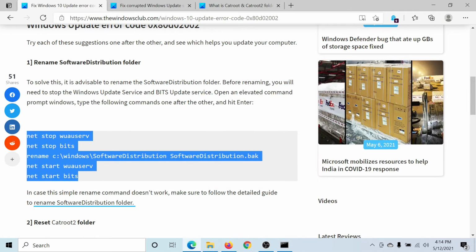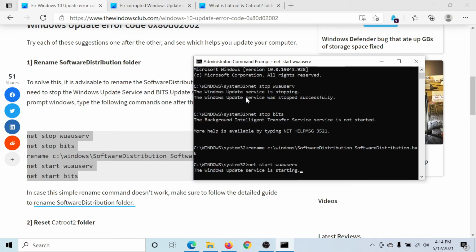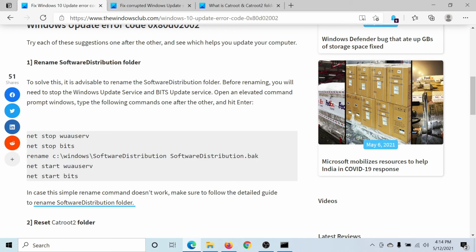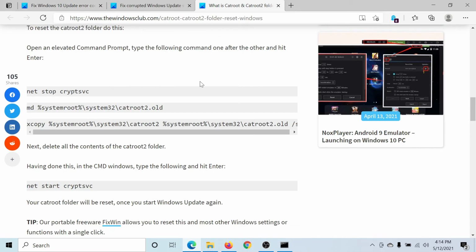Then copy this set of command lines and paste it here. These services will start stopping and then the software distribution folder would be renamed and then the services will be started again. Similarly, you can reset the catroot2 folder which has been explained in a separate article. All you need to do is copy and paste these commands to the elevated command prompt window.